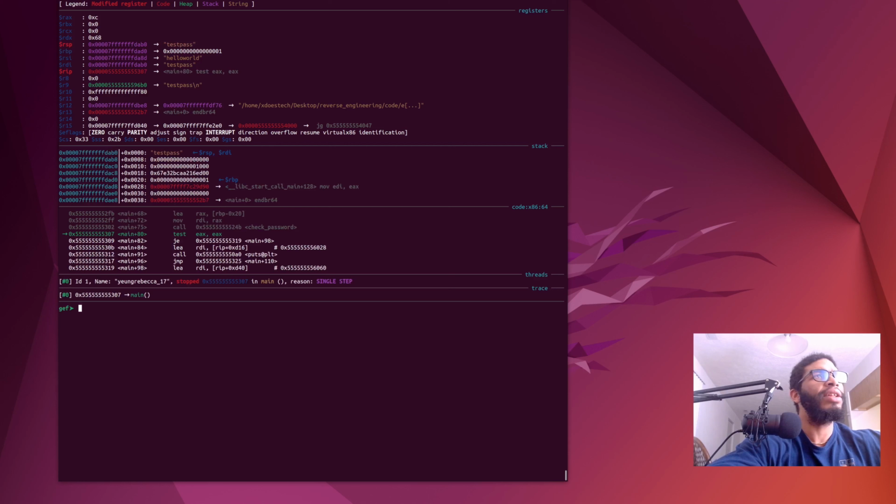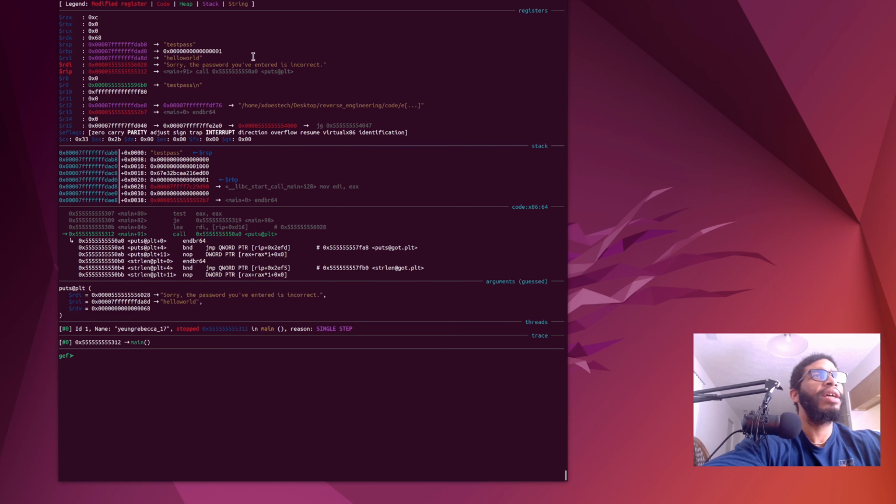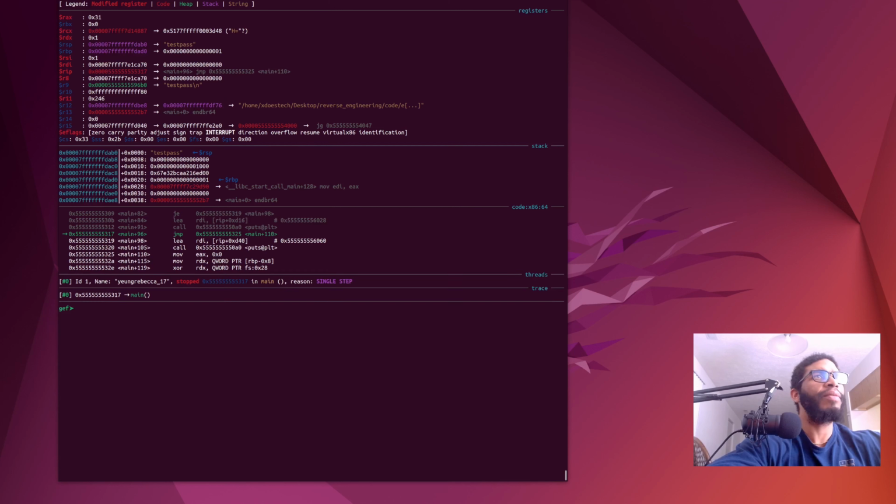Next instruction. Look, we are in the main function. It's going to test, and it should fail. Next instruction. They're not equal. Next instruction, because it should be 0 and it wasn't. So all right, so we failed that, and it should print this value. So it was looking for hello world. We put in test pass. The password was incorrect. Next instruction, and we can just go ahead and hit N.